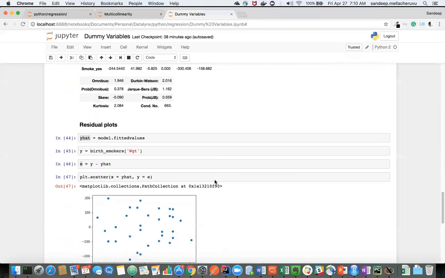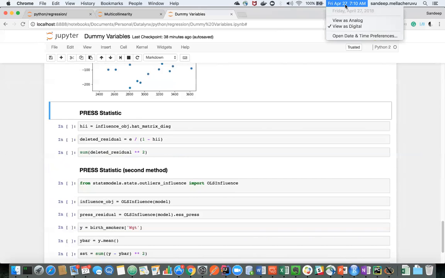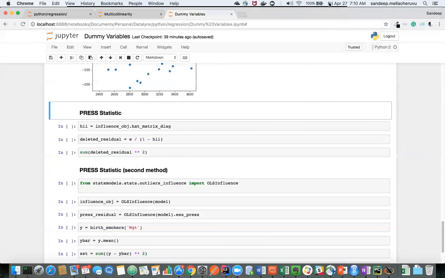But I have included something called PRESS. There is some statistic called PRESS. I'll talk about it after the break. Let's take a break of 5 minutes, or shall we take 10 minutes? Because we'll have time today, let's take a break of 10 minutes. We'll come back at 7:20. We'll complete the PRESS statistic and see how you can use the PRESS for analyzing the regression model.